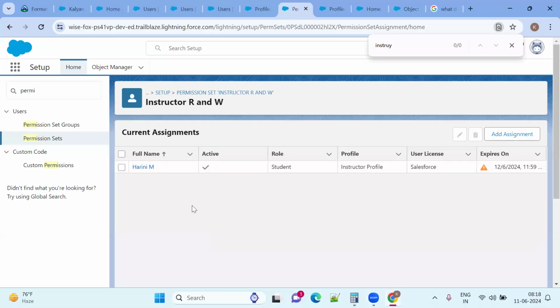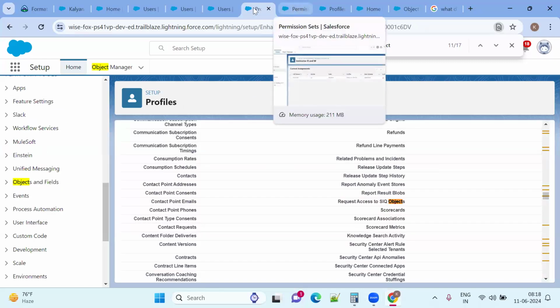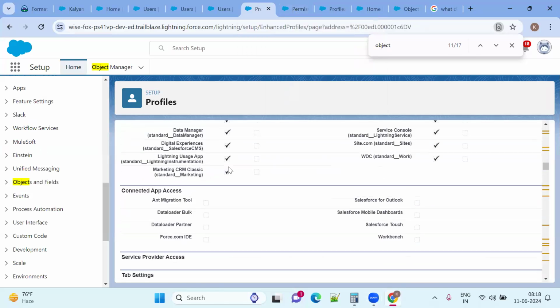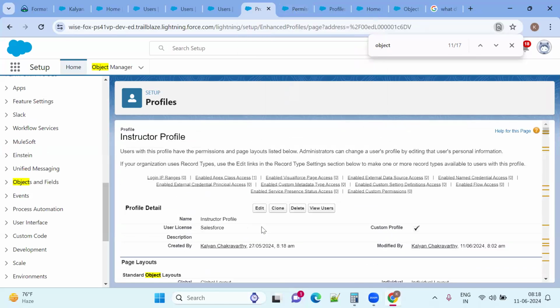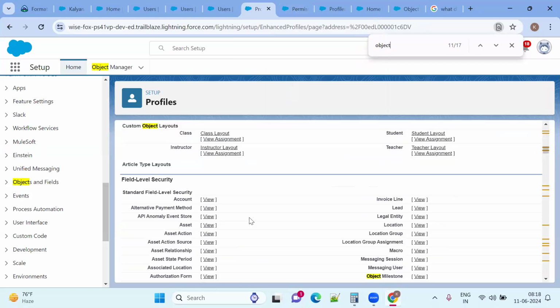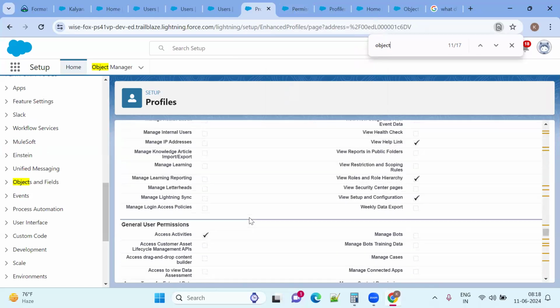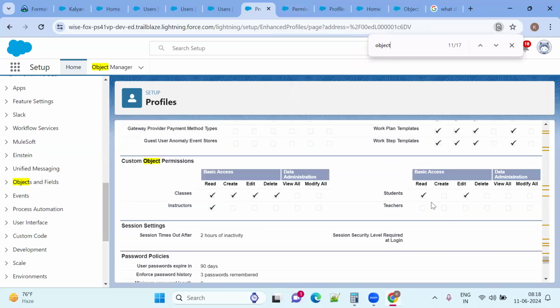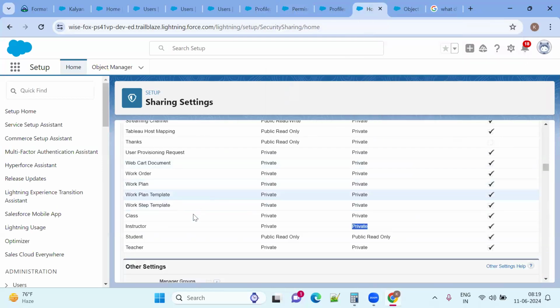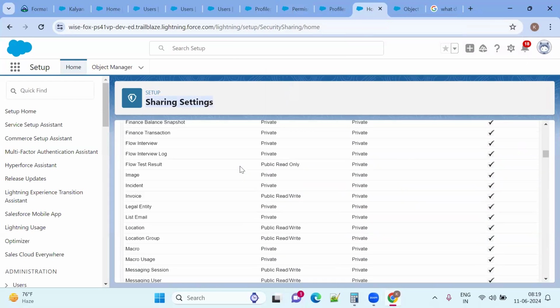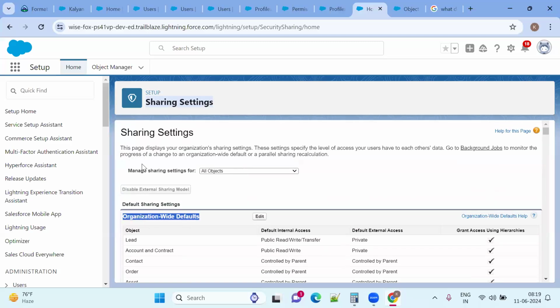Now, suppose I go to the profile. Inside this is the profile of instructor. Then inside this student, what does it have? Read, write. Okay, read write is okay. Very good. Now, let me go to the student in the sharing settings. This is what org wide defaults. We can control organization wide defaults here only, in the sharing settings.